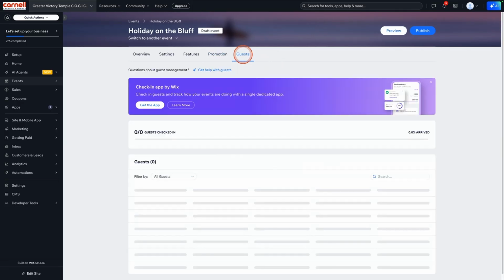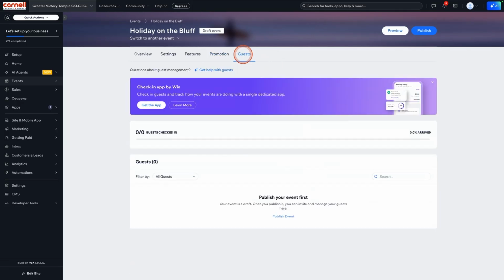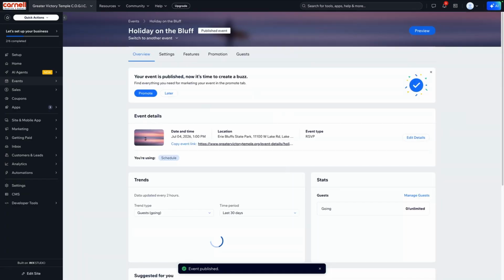And then the last thing is your guest list. Your guest list will show you the total list of people who have registered for your event. If I were to go ahead and publish this, you will see an orders option come up once I have tickets. I haven't gone through the ticket setting yet, but we will do that shortly. Go ahead and publish this event. So now my event is live on my website, and let's look at what that looks like.